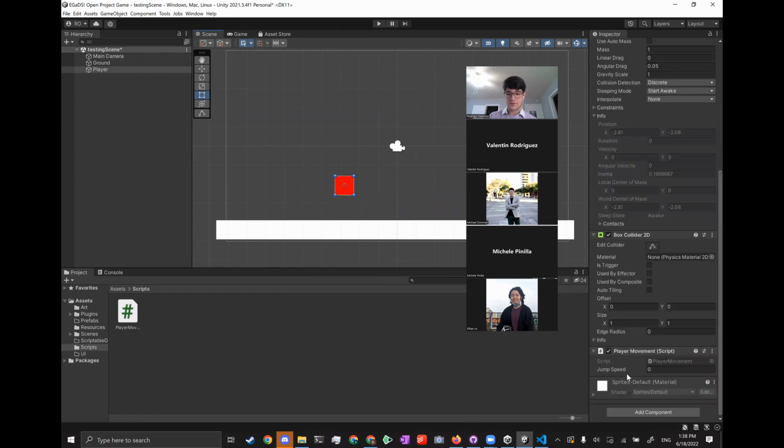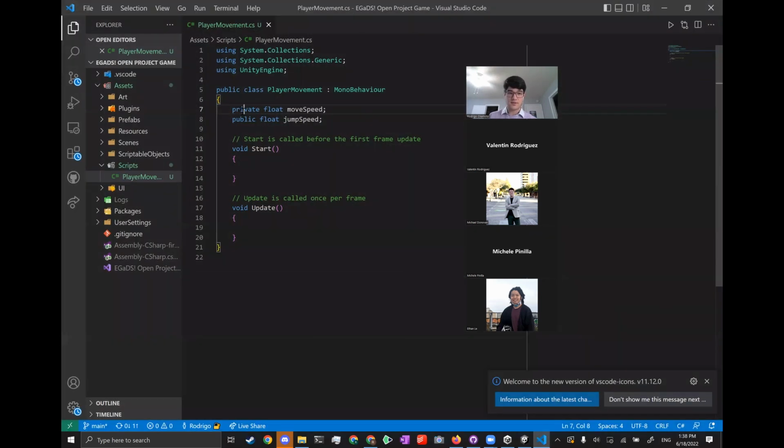There we go. It's gone. But we want to see it because we want to be able to modify our values. So we'll make this public again. Cool. And so we have our move speed, we have our jump speed. So what we want to do first is let's implement movement.